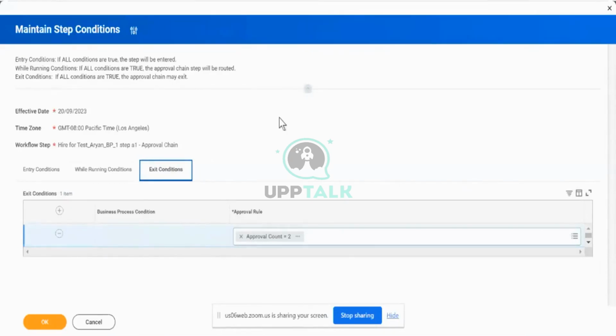And in any approval chain, the exit criteria are mandatory. If you do not give it, it's going to throw an error. Please be mindful about that when you create an approval chain over here.